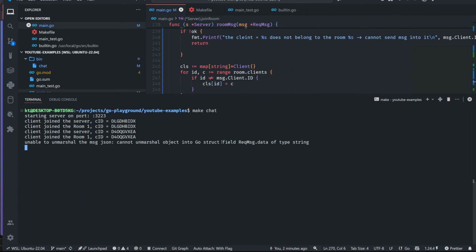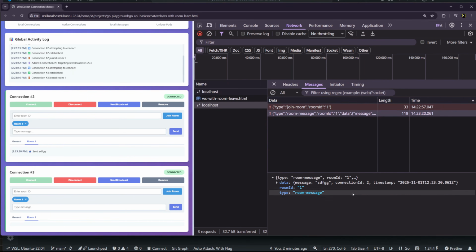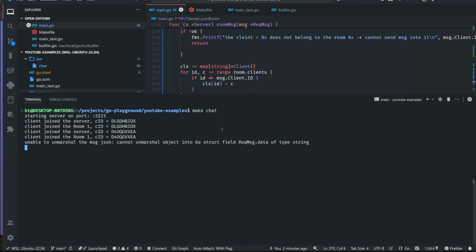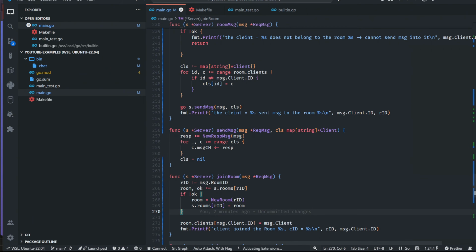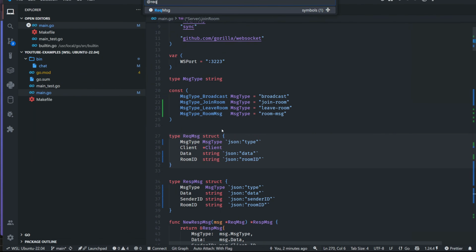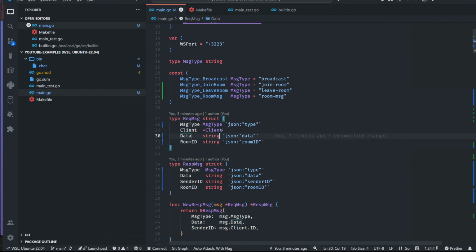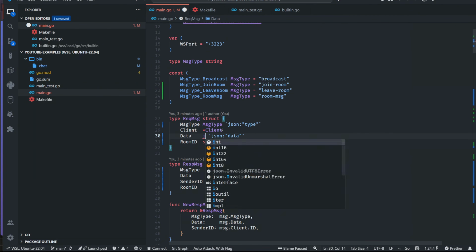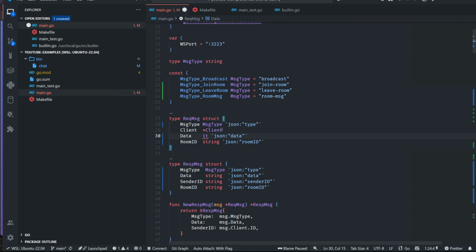Marshal object, go struct into string. Okay, I think I'm not sending just a string. Yeah, I'm sending data as this thing. Okay, I don't want to change the front end. I will change the back end. Right, we will just change the request message. This will be data, not string. This will be an interface, basically any type.